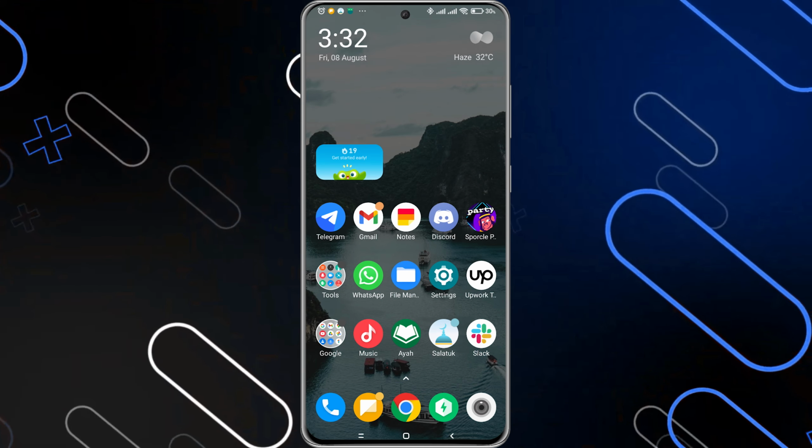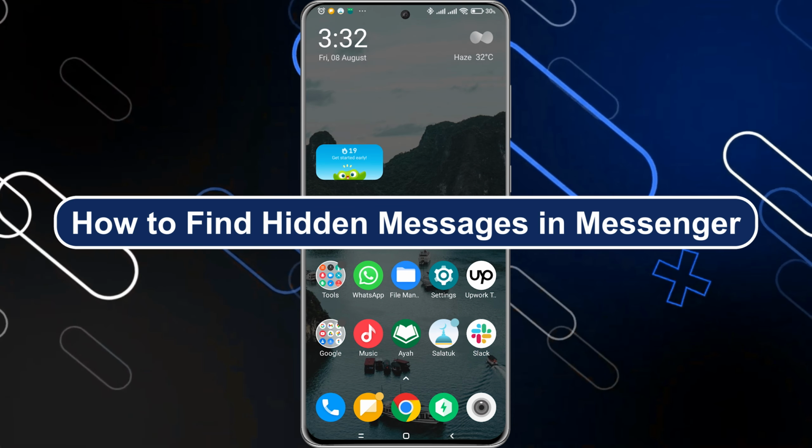Hey everyone, Zane with you, and today we'll show you how to find hidden messages in Messenger.